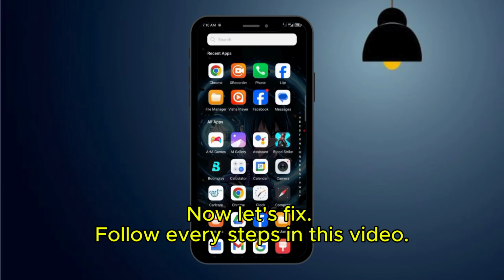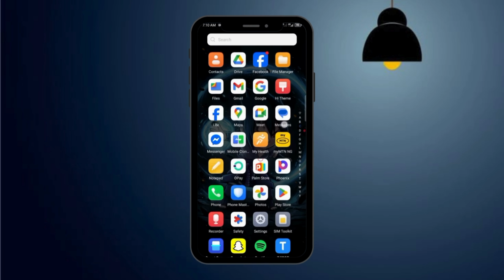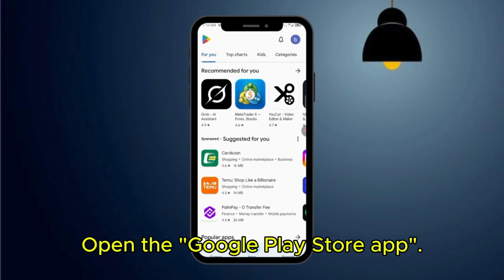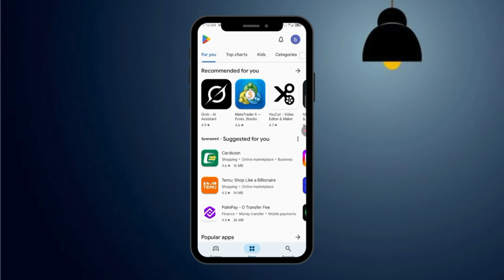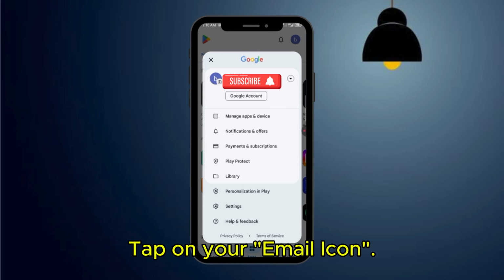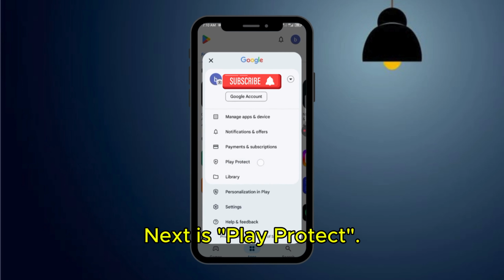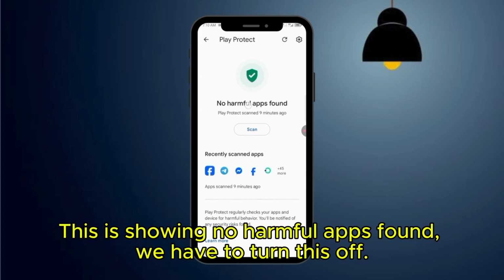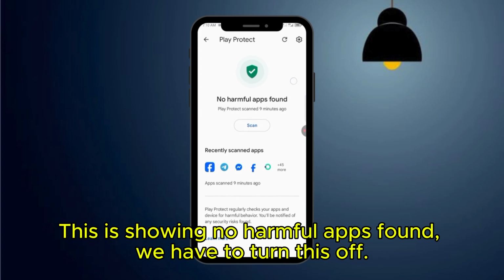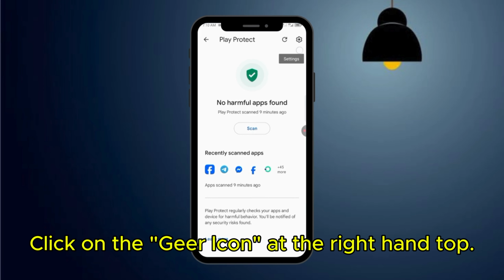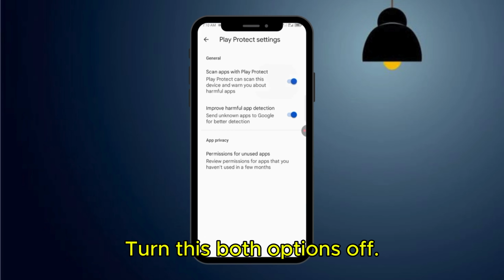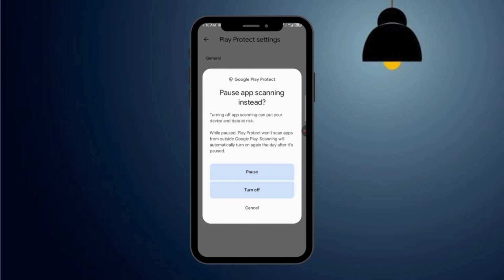Now let's fix. Follow every step in this video. Open the Google Play Store app. Tap on your email icon. Next is Play Protect. This is showing no harmful apps found. We have to turn this off. Click on the gear icon at the right-hand top. Turn both options off. Turn off.